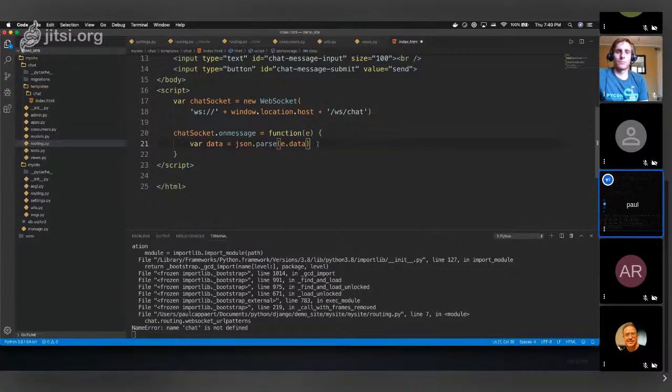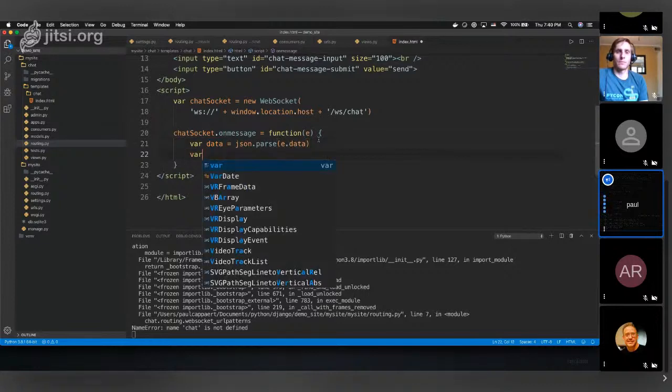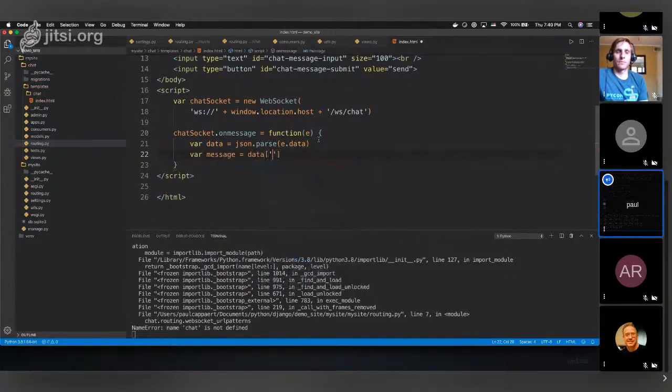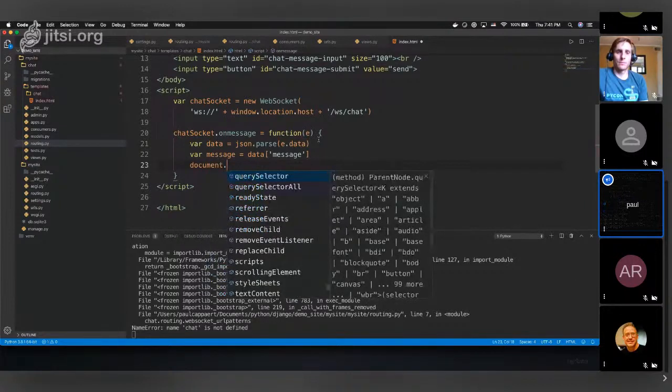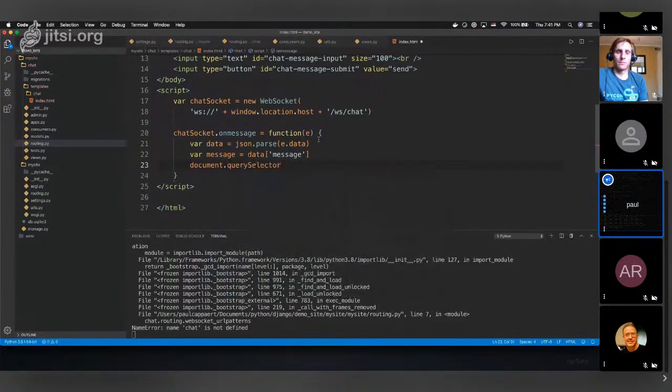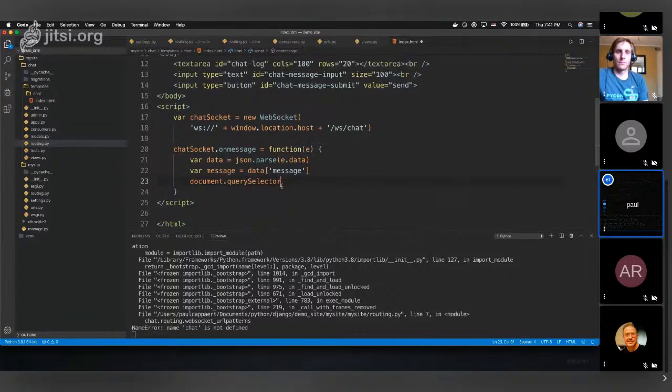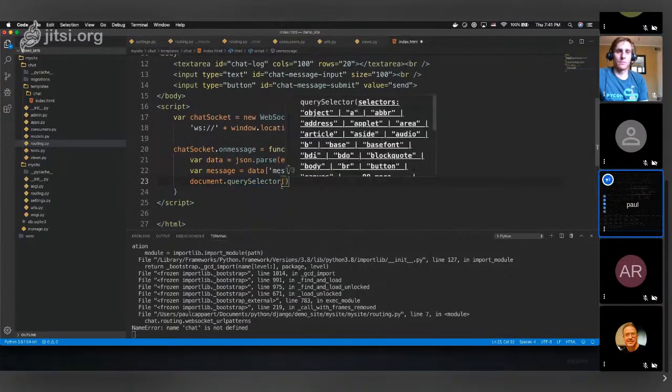So this is deserializing now. Actually, sometimes I get it backwards. Yeah, deserializing, we're taking e.data, which is just a byte array, and turning it into a JavaScript object. We're going to get the message out of that object. I guess the nice thing about JavaScript is it does look a lot like Python sometimes. They do have some similarities. And then we're going to take the document querySelector. This is how we manipulate our HTML up here. We're going to take our chat log.